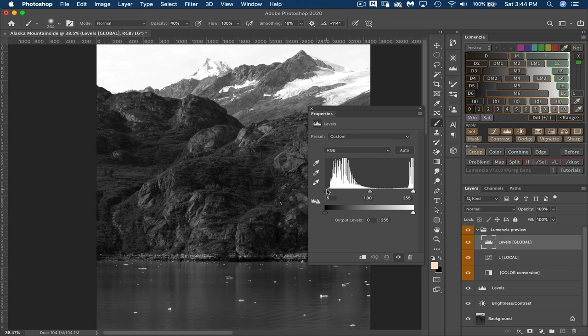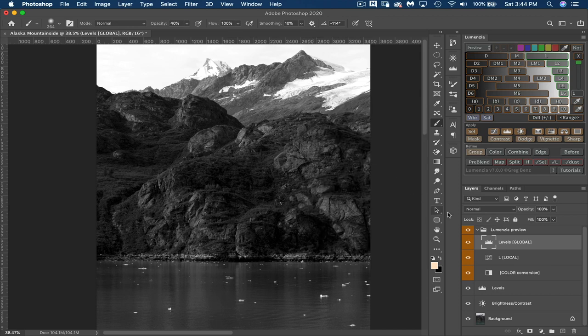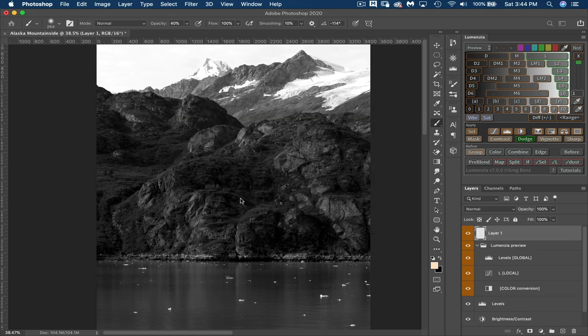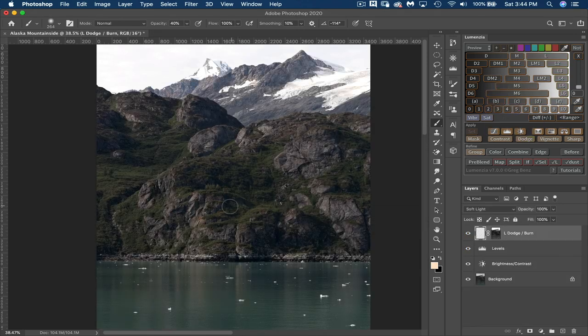And now I'm gonna hone in on just the areas that I want to affect. So anything that's darker, I can try to paint over that, and it's not really gonna do much, which is great. So now I have a good stencil that I can use to dodge and burn. So now I'm gonna click dodge for dodge and burn. I'm gonna leave this at transparent pixels, and then I'm gonna click dodge and burn. And then we're all set.